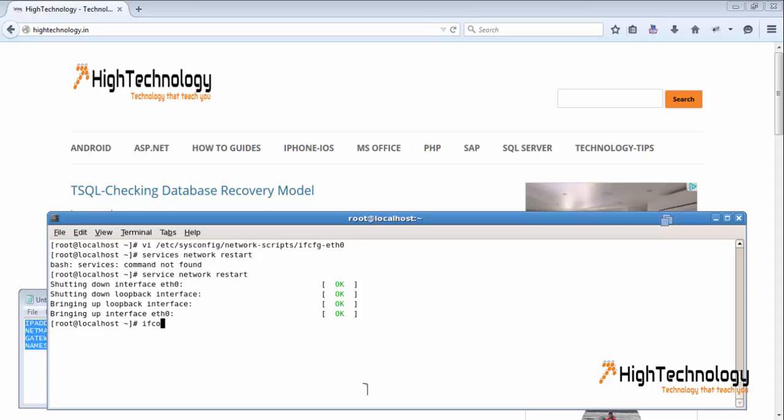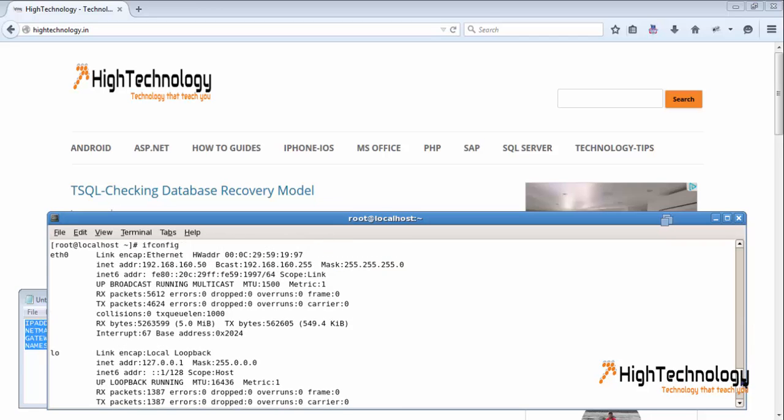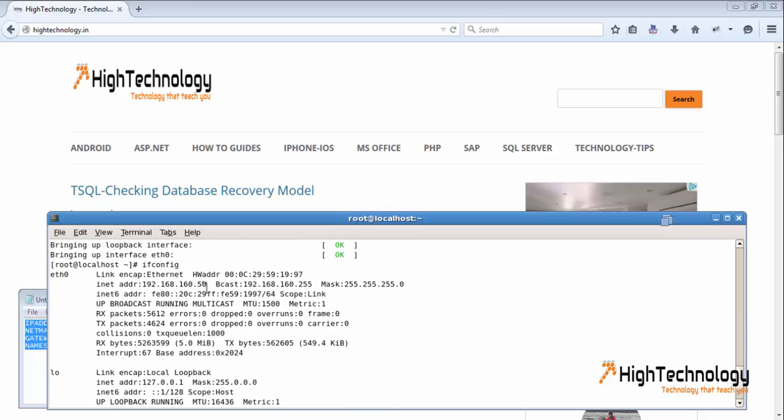Then we have to check whether our changes have been taken or not. As you see here, all our changes have taken effect.